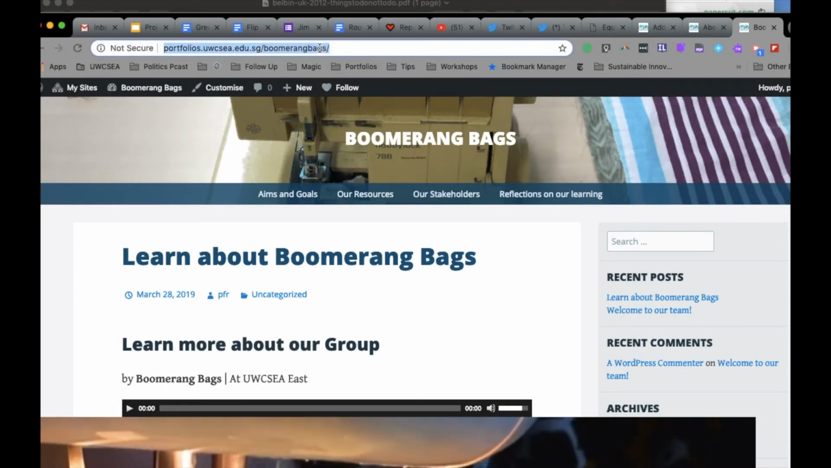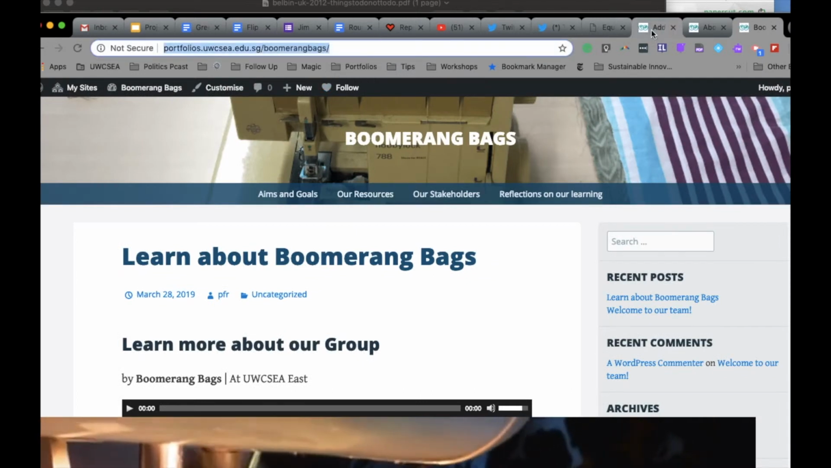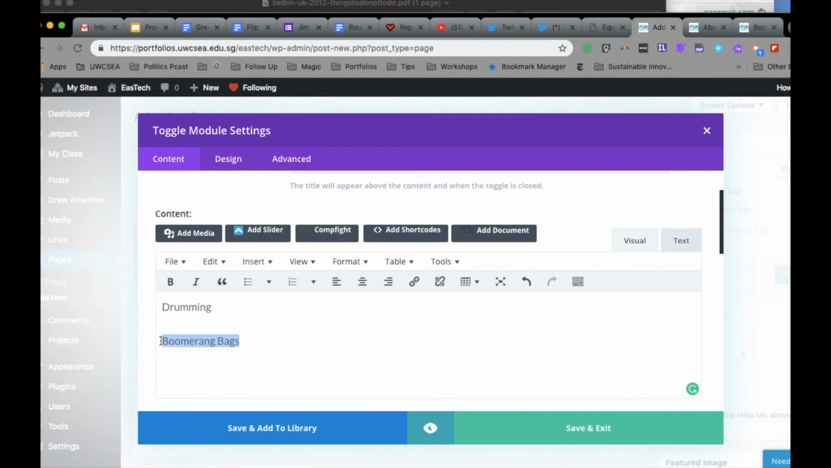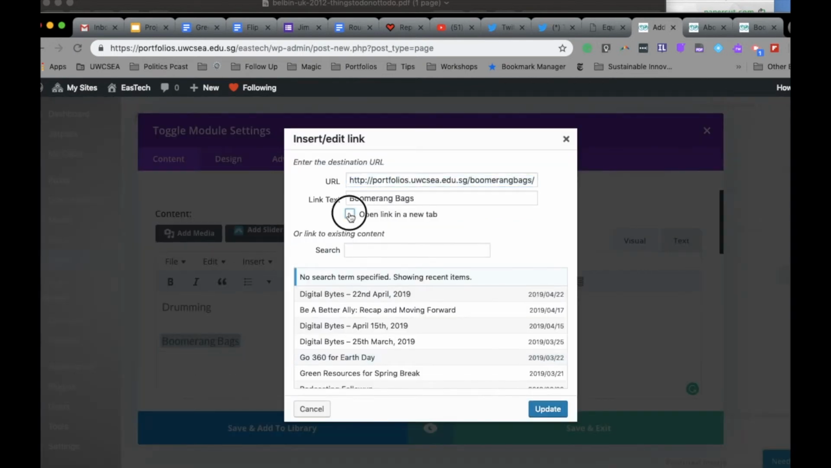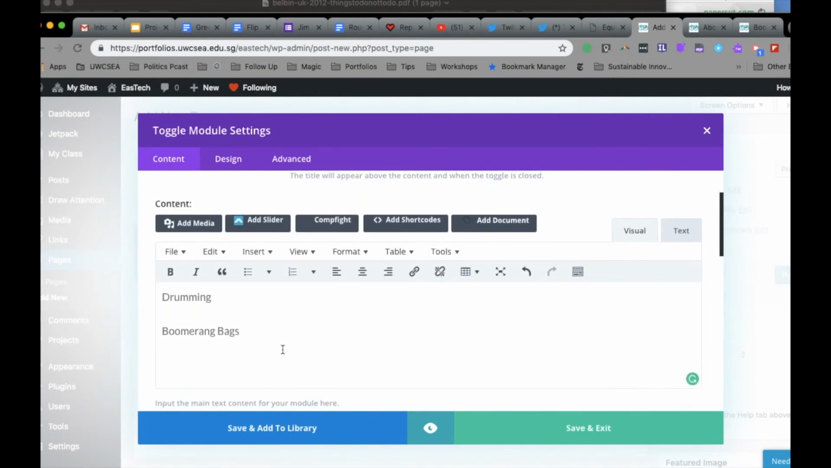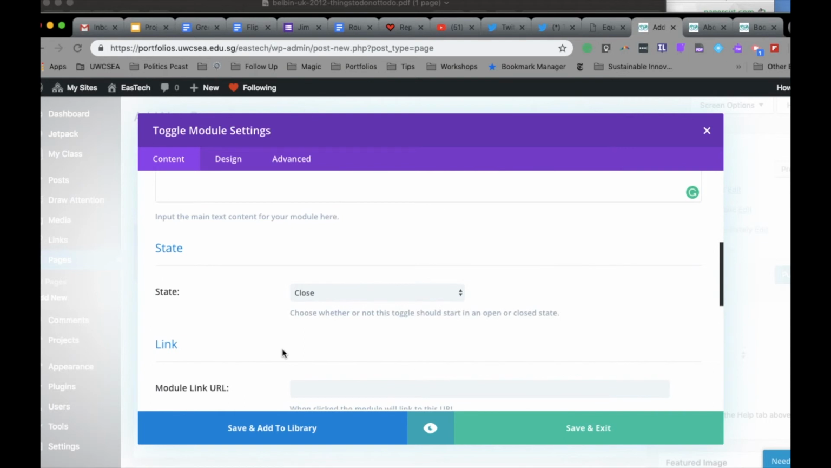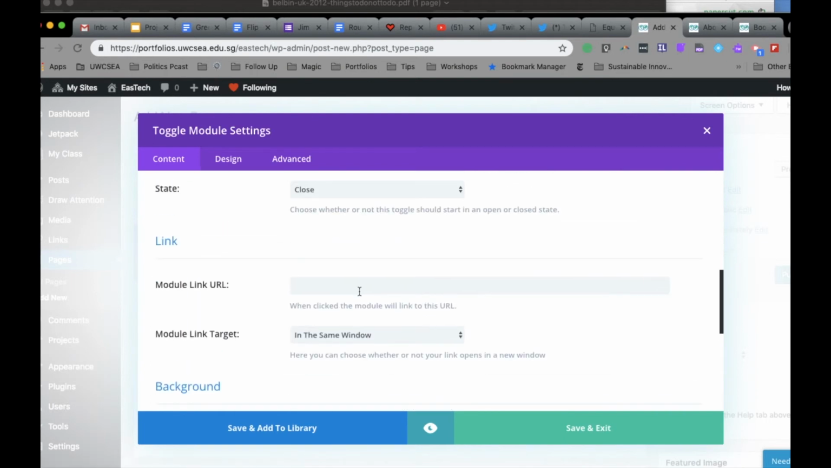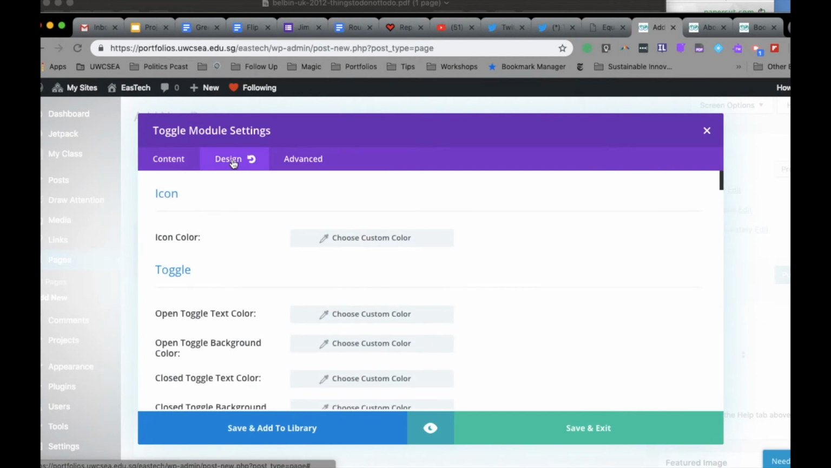So I would get the link to my Boomerang Bags site, go back to mine, select the text, insert link, paste that in. And again, a reminder, I think this is always the nice thing to do to make sure it opens in a new tab. That is linked. If I wanted to add any images, I could also do that. But we're also going to play around with the design. So if I click design, I can pick the icon color.